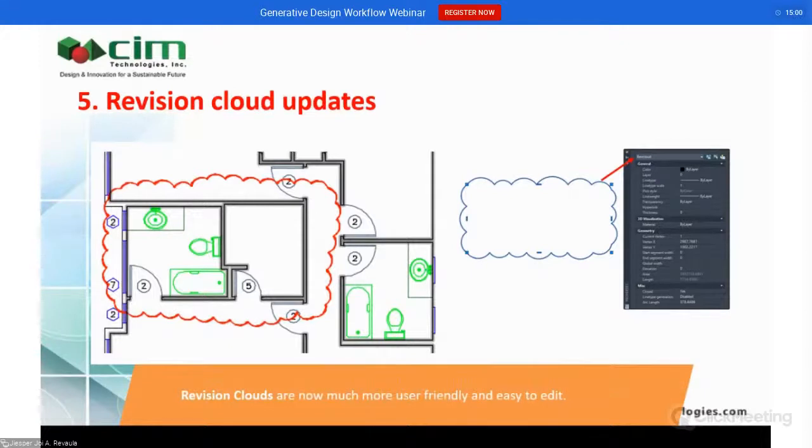Okay, so the revision cloud is now a new object, even though it is still a variation of a polyline. When creating a revision cloud in a drawing for the first time, the revision cloud's arc length is set based on a percentage of the diagonal length of the current view. So the revision cloud will be visible regardless of the size of the display. So the properties palette now identifies the revision cloud as a rev cloud rather than a polyline object.